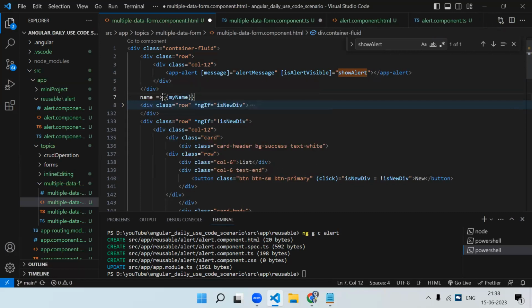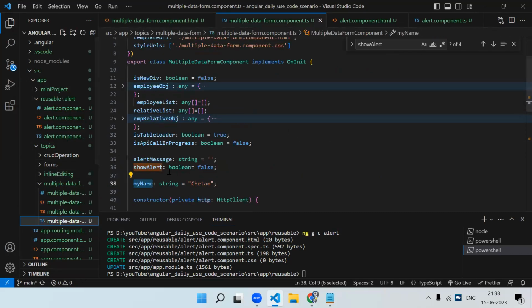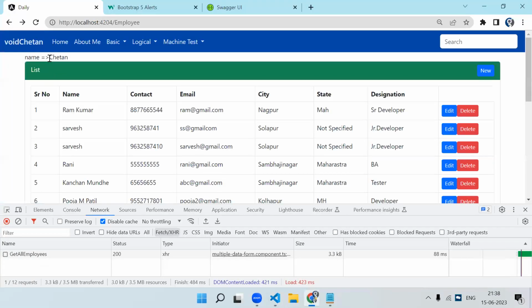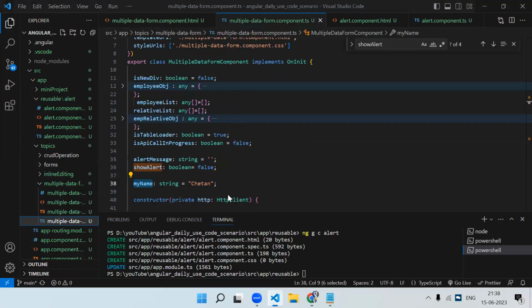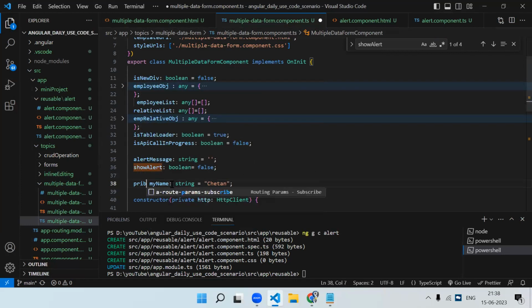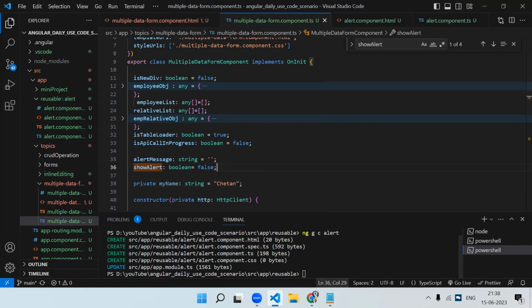Name. Let's save and check. So I haven't provided anything like public or private, so by default, it is public. So if you see now, here I can see the value. But if I make this variable private, let's see what happens now.